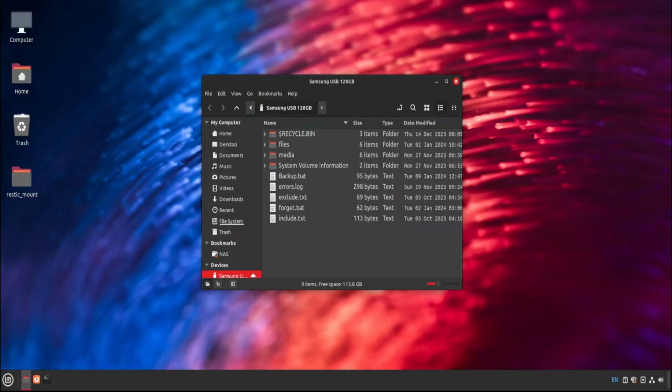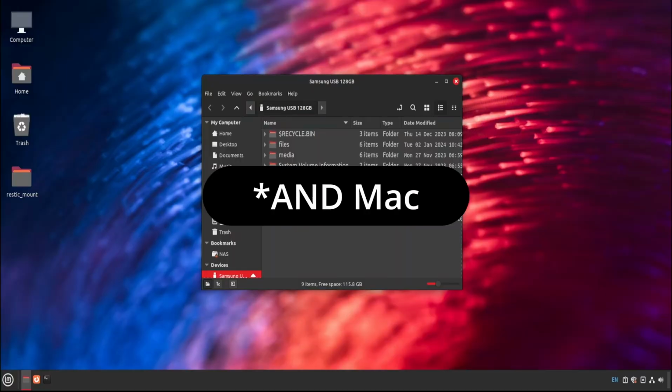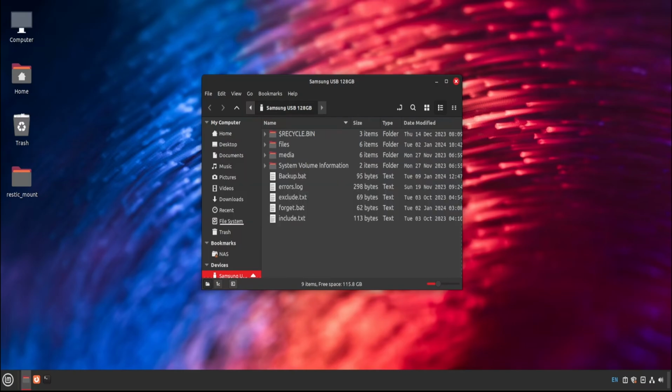Let's look at Restic Mount. The mount command is exclusive to Linux currently. This allows you to browse the files within your repository directly in your file browser.